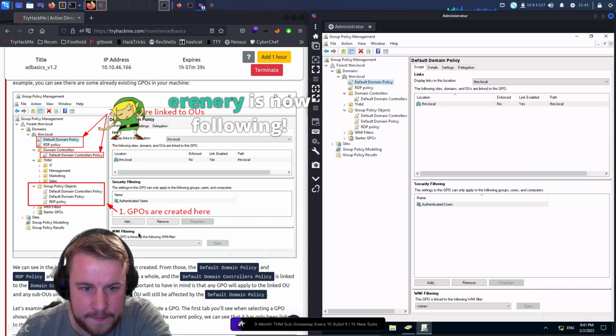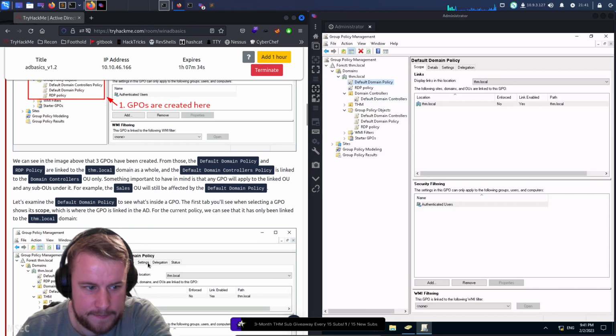So we've got that one. GPOs are created in the GPO. Where are your brains, in your ass? They are in my ass.